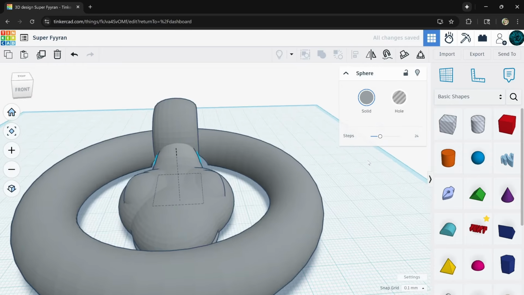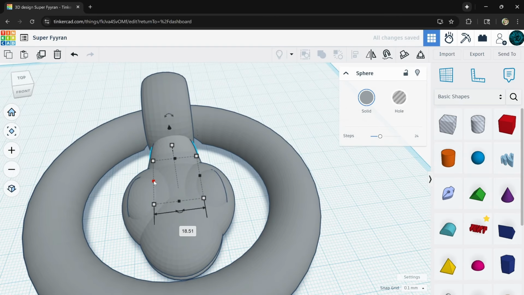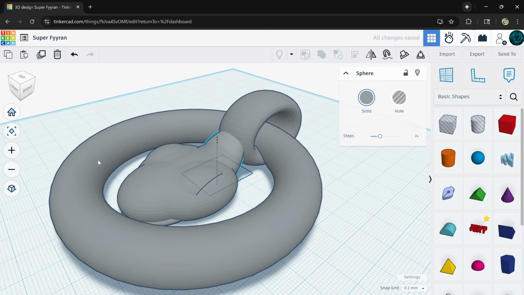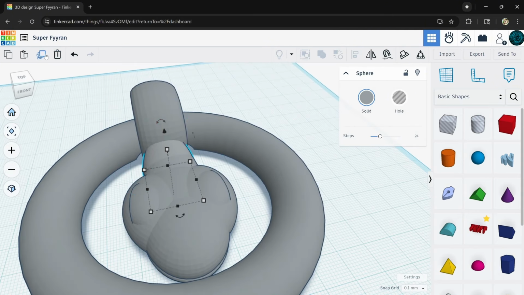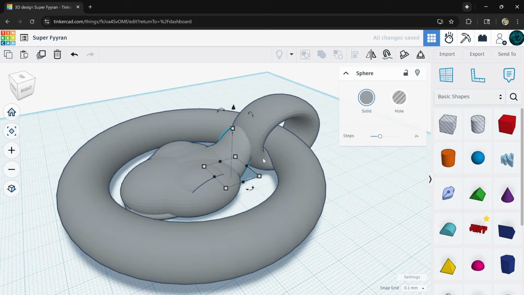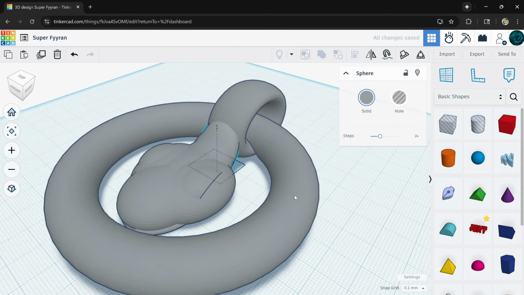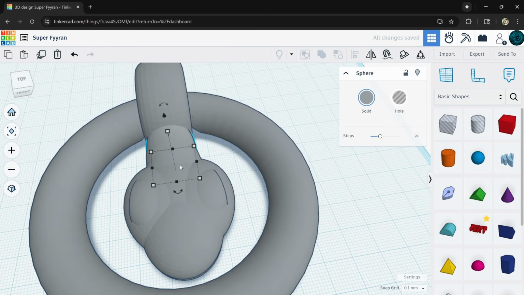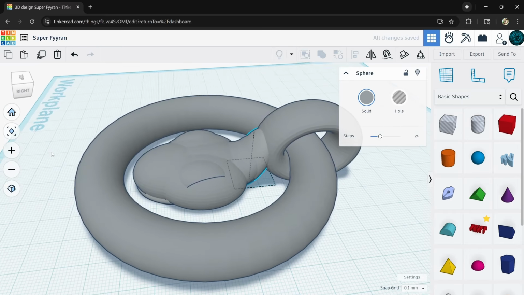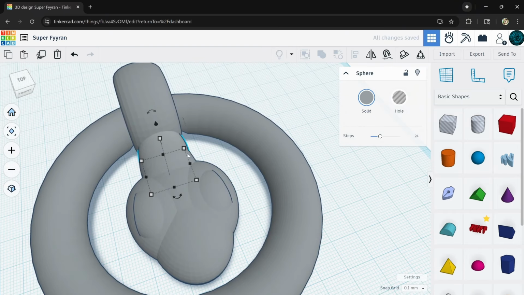Let's check it here. We can make slight movements too here. See, I'm going to keep hitting duplicate and try to get this to kind of match up. Ooh, we're getting it.